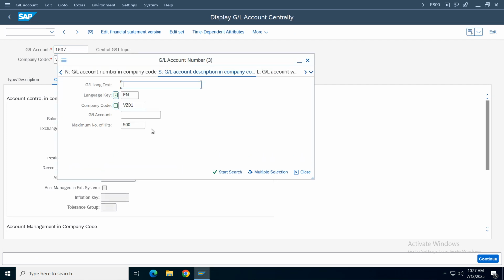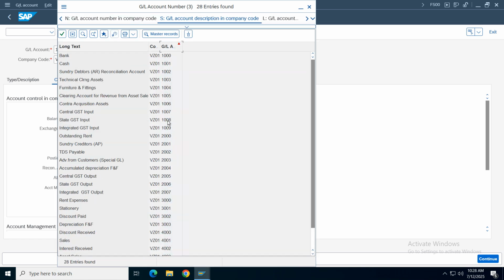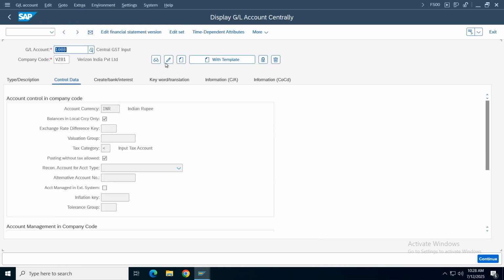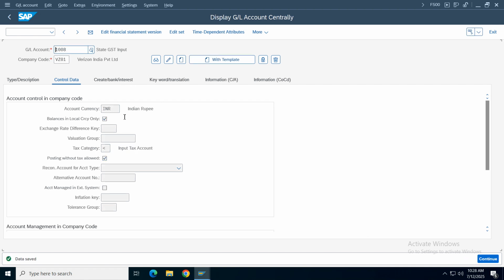And what other GL accounts we have, sir? 7 and 9, I think we have changed it. So 7 and 9 I will change. So let me change for this one also, change mode. So here also input tax, click on save. So all the tax GL accounts should be updated with the tax category, posting without tax allowed.